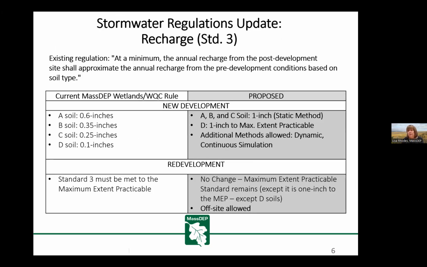Okay, so standard 3 of the stormwater standards is for recharge. The standard requires that at a minimum, annual recharge from the post-development site shall approximate annual recharge from the pre-development site, and that's based on soil type. So the current recharge standard has different requirements for A soils, B, C, and D soils all the way through.